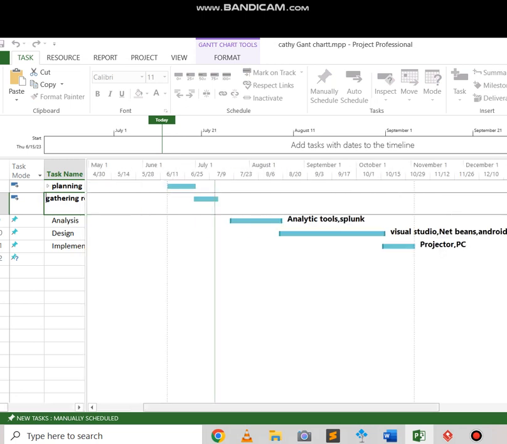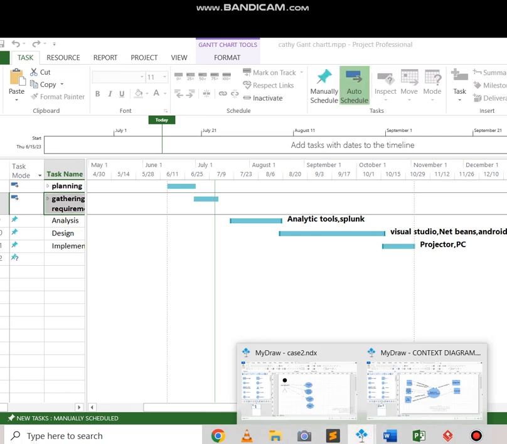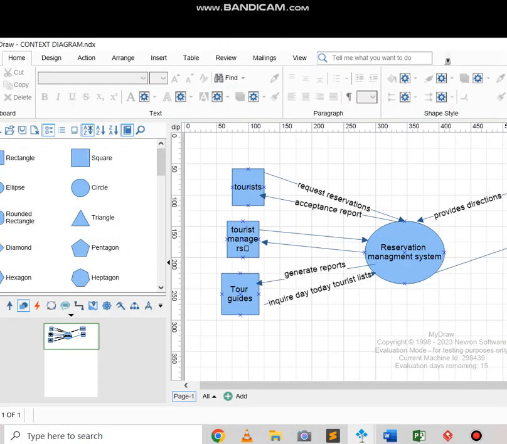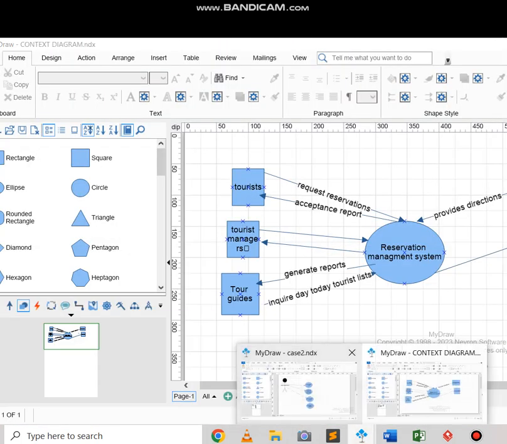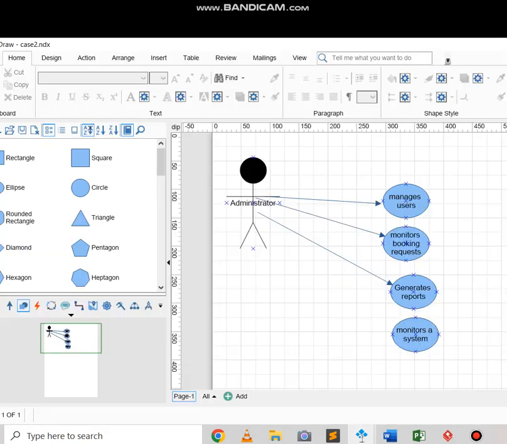So I continue. I also have use cases. For example, administrator, and these are some of the things that this administrator is going to do. This is a use case. He will manage users, he will monitor booking requests, he will generate reports, monitor systems, and all that.